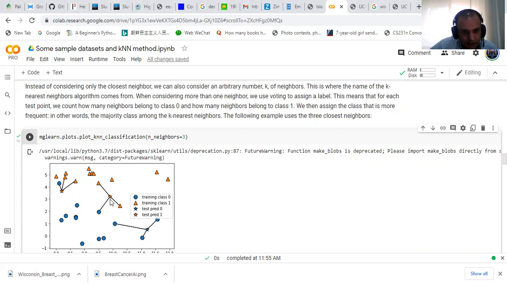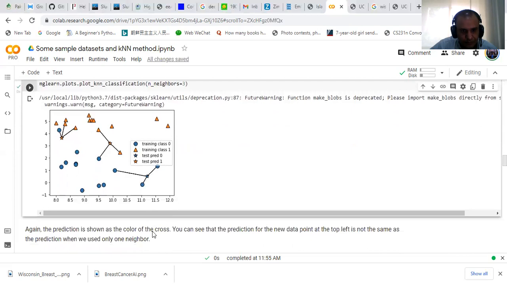Likewise, for this test point, we consider its distance from these three neighbors, and we find that since two instances belong to class 1, we assign it the label class 1. And for this test point, we compute its distance to the three nearest neighbors and find that all three belong to class 0. So we also assign the label 0 to this test point.